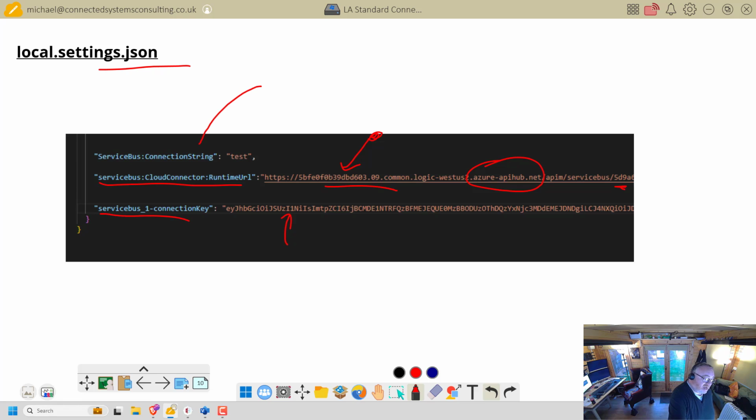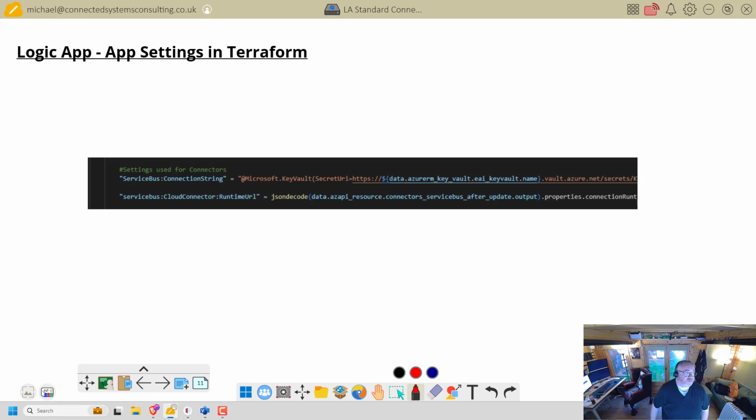And then the connection string here. Actually, I'm just thinking about whether I actually use that now. I think that might be left over from when I was using the built-in connector. So I'm going to put a question mark for myself to check on that. But the key bits, I've got these through into my local settings.json so I can start changing them.